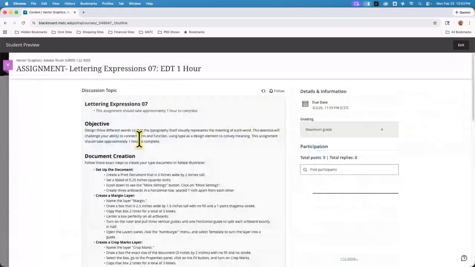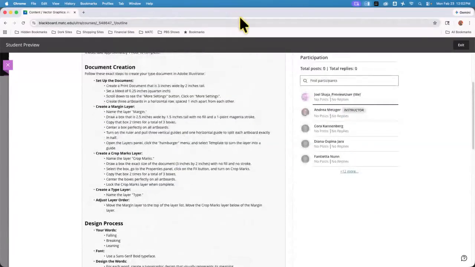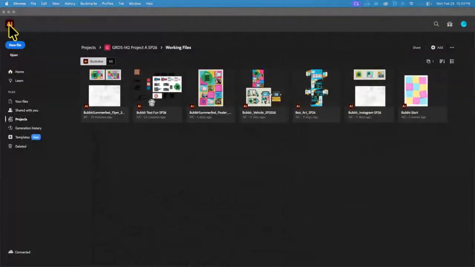Lettering expressions. All right, what are our words? Words and type. All right, sans serif. And we got some good ones. Falling, breaking, and leaning. Oh, this is going to be easy. Let's do it. 3x2. Let's set it up as we set up all our files, and then you should always set up professionally.